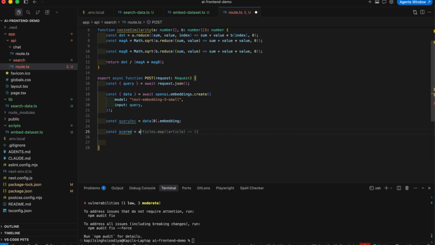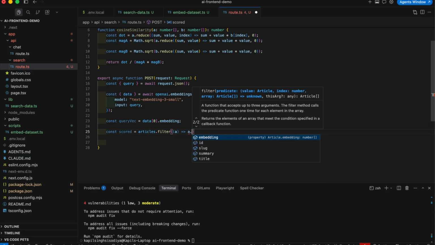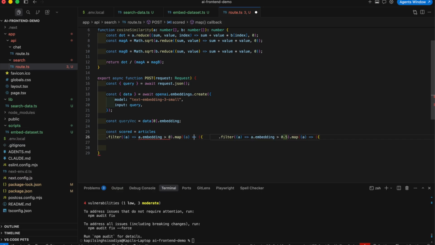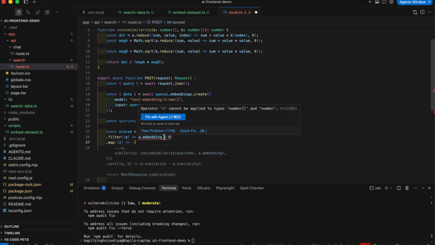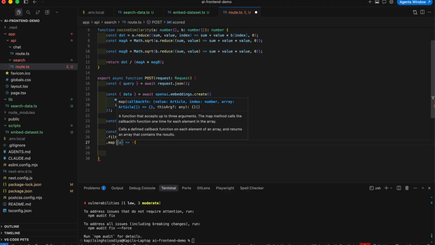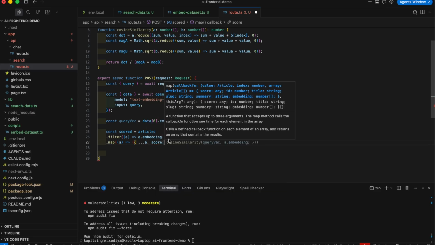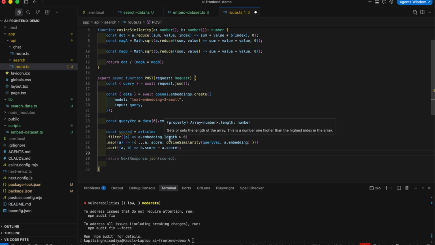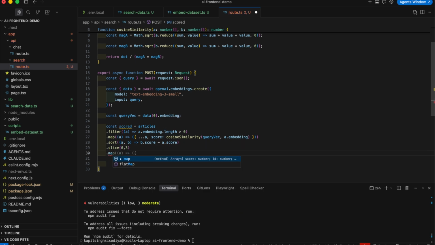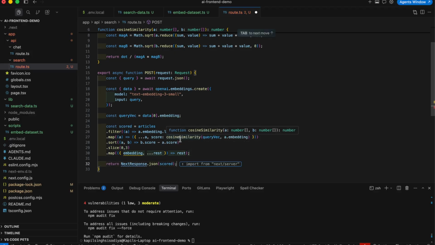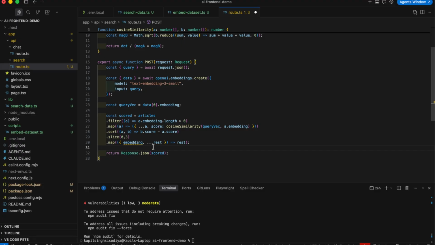Next, we have the POST search handler. What exactly does this function do? First, we parse the query from the JSON body. Second, we embed the query with the same model using the embed dataset, so the query and articles live in the same vector space. Third, we score every article with cosine similarity. Then sort by score, descending, best matches first. Then we take the top 3. Finally, we strip the embedding from the response, since it's a large array and the client only needs the summary and the score. Then we return the JSON with the ranked results.